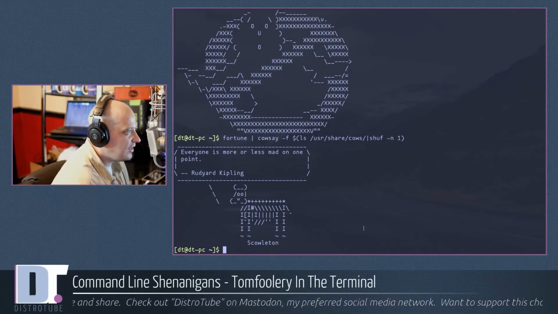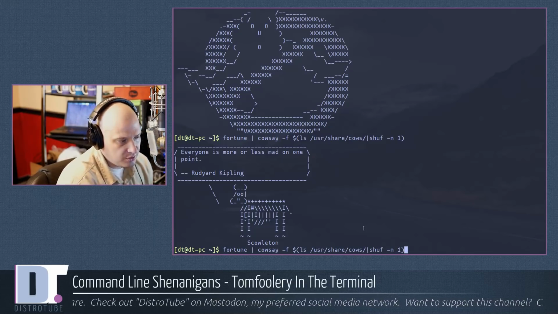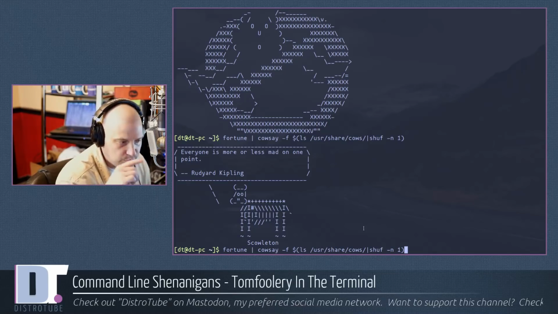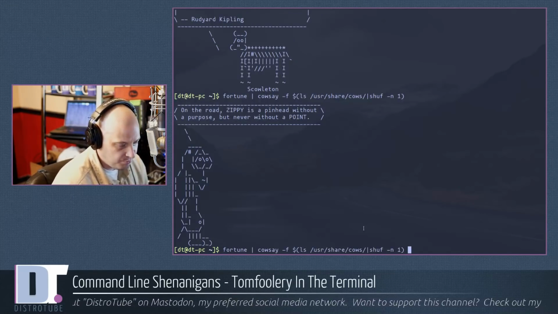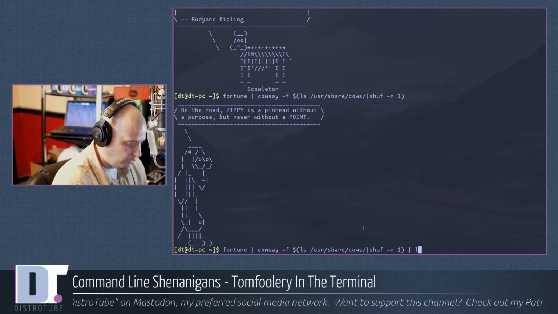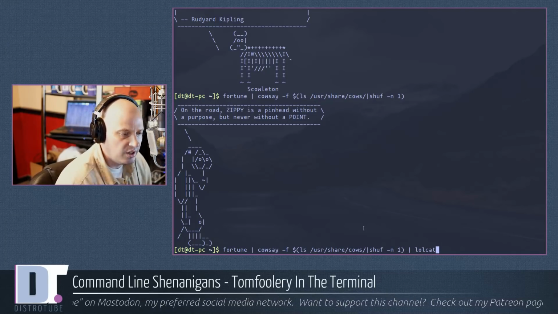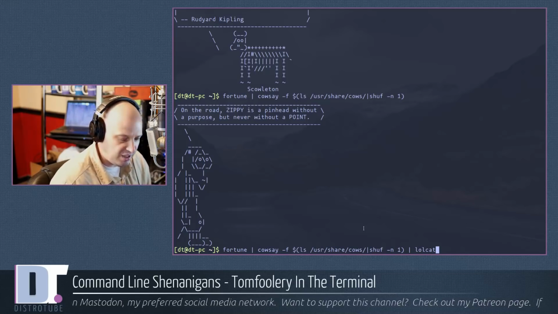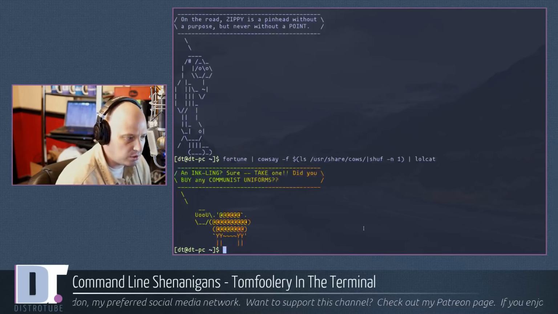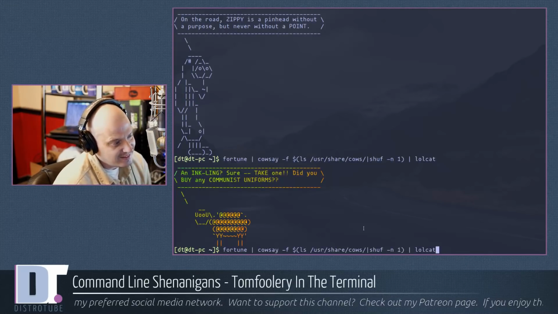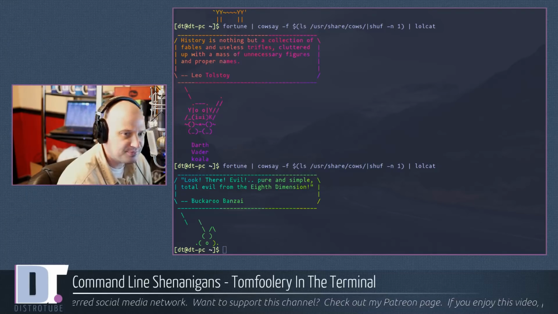So you guys see how you can get kind of creative. Of course, if I wanted to, I could pipe fortune into cowsay, using the shuf command to pick one of the cow files at random, and then I could pipe everything through lolcat. This is another command line utility I've shown you before. When you pipe something into lolcat, you get rainbow colors. So of course we could just keep doing this all day.